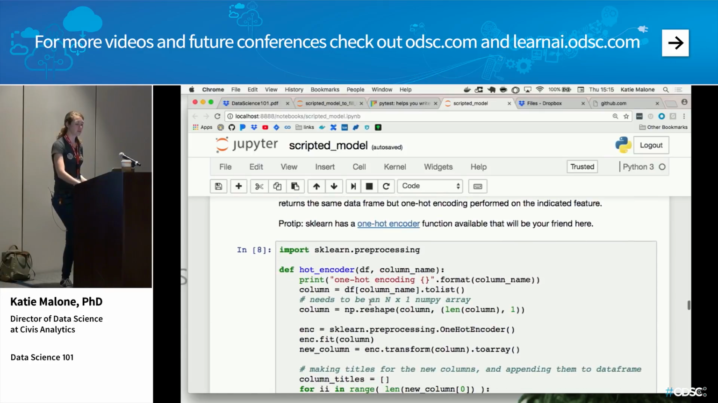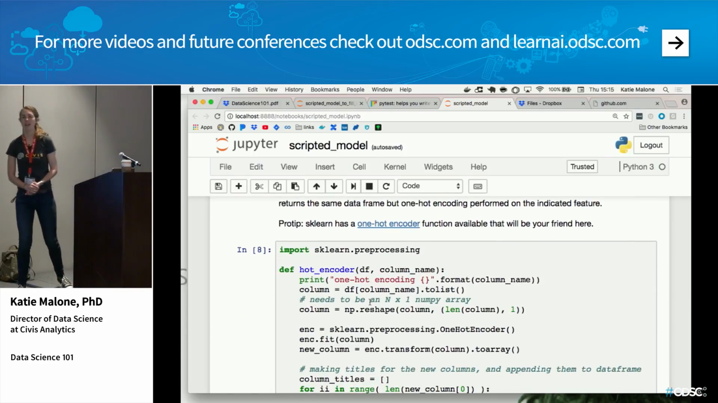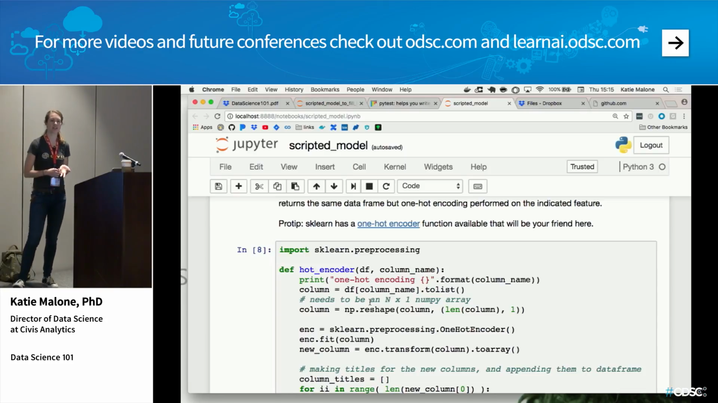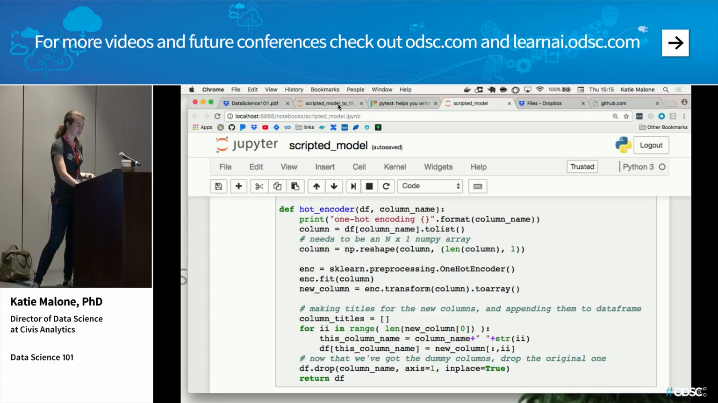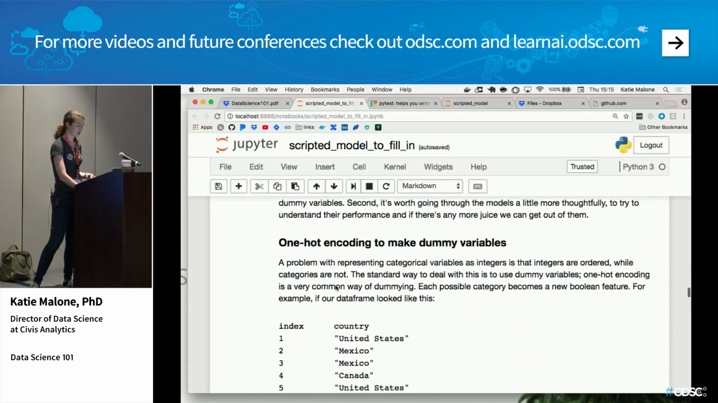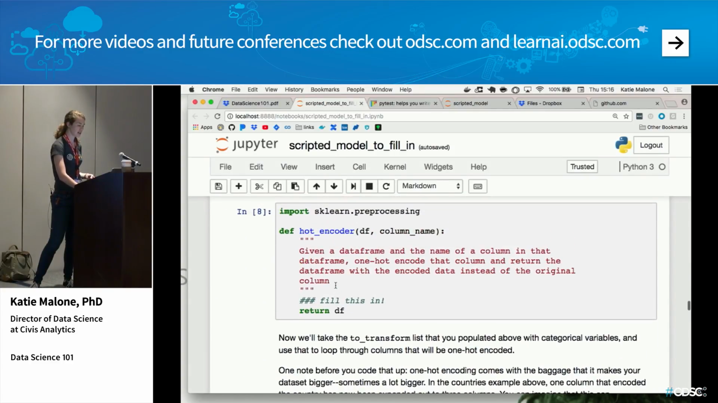So there's a few different ways that you can do this. I used a scikit-learn one-hot encoder, but there's also a function in pandas called getDummies that works pretty well for this too. So I think that this is code that I gave to you rather than asking you to write it yourself. Oh, I did ask you to write it yourself.